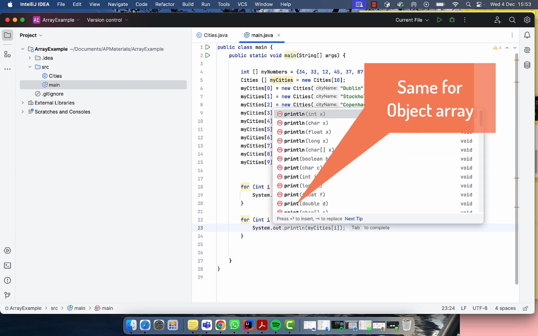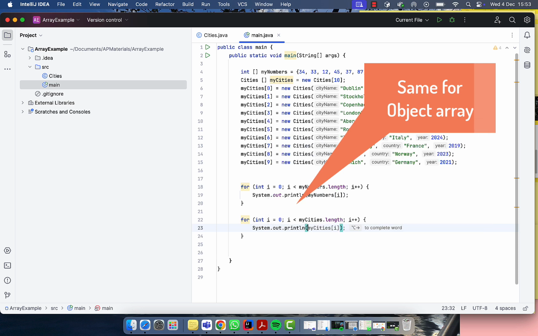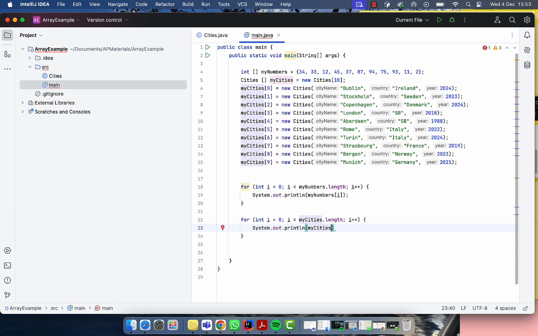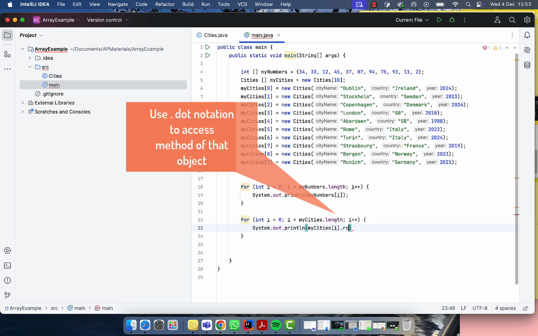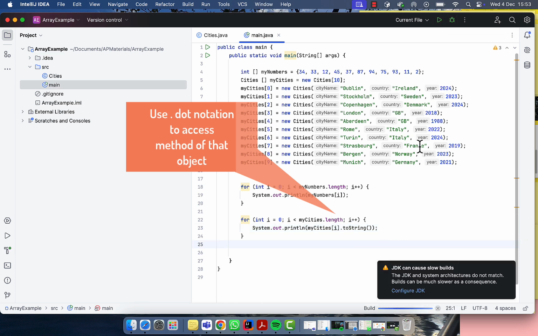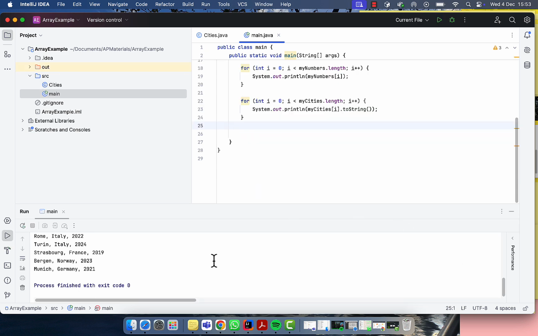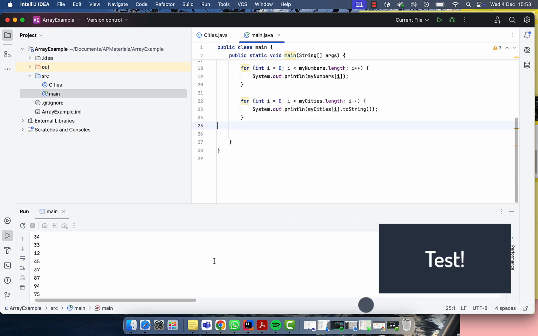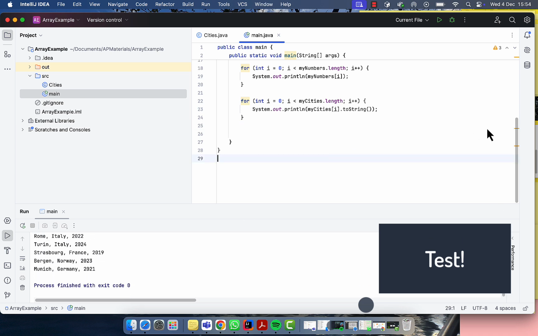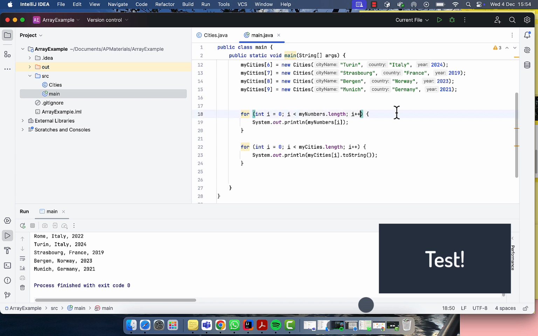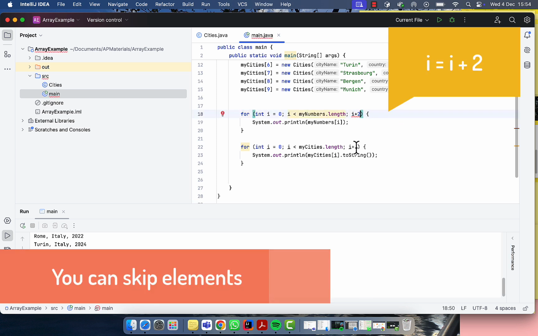It's the same for the object array, but we have to use a dot notation with an object array. So we get myCities[i], which returns an object of cities, but then we use a dot notation to access the methods within that one specific instance. So we get instance 1, and then we use the dot notation, instance 2, and this helps us to find the information from each one. As you can see, when I test it, I have everything I need, all of the instances, so we have traversed the array.